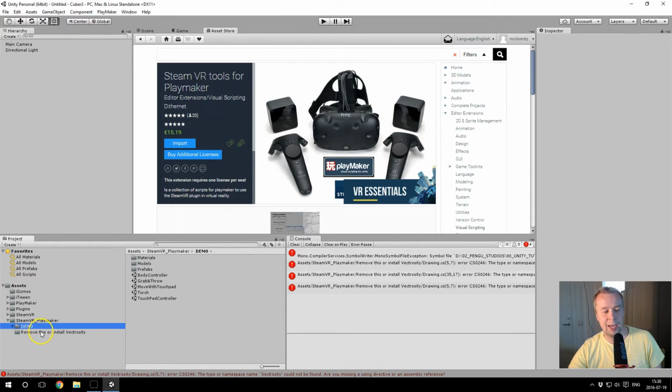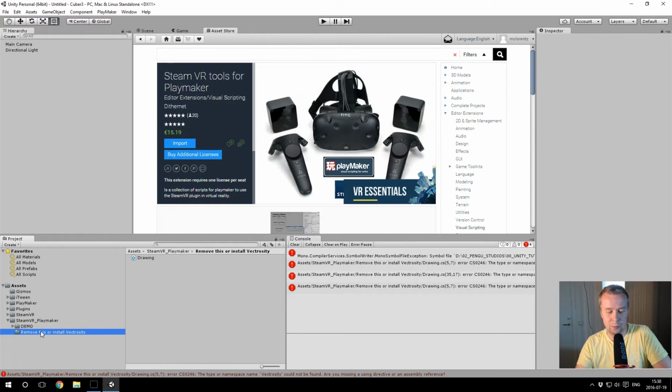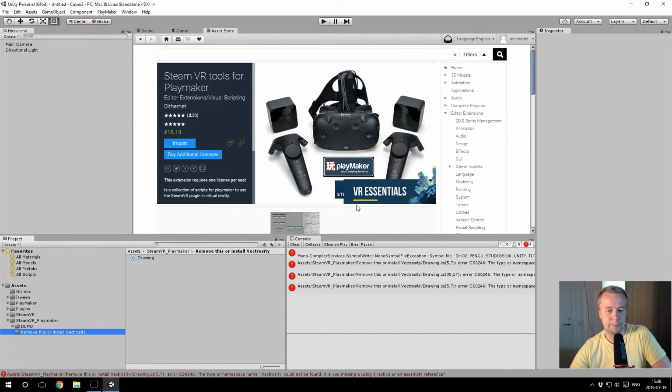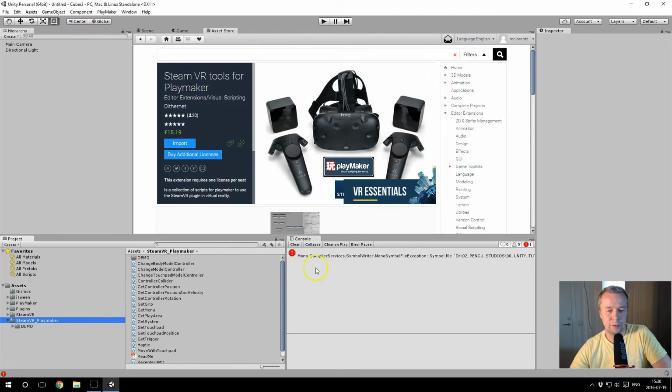We don't have this, or we don't use it for this tutorial, so we can, with no problems, remove this folder. Delete. And then most of the errors disappear. Let's click clear. That went, and we can just hope for the best from now on, that it wasn't something disastrous. So now we have all the assets we need, so let's start developing.